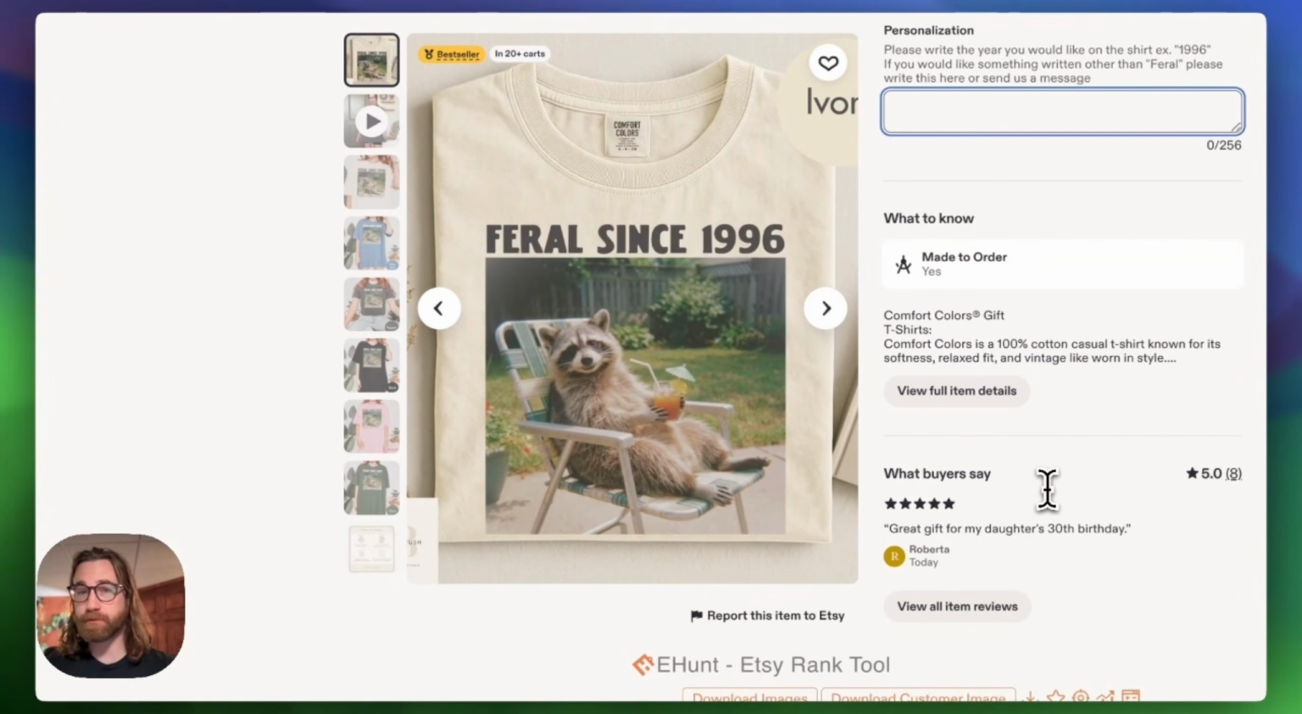And the concept is simple enough, we can definitely recreate it. Also bestseller, and it's also in 20 plus carts. So these are all signals to us that this is probably something that is fairly in demand and will probably be something that we could recreate and tap into some of that demand, right?